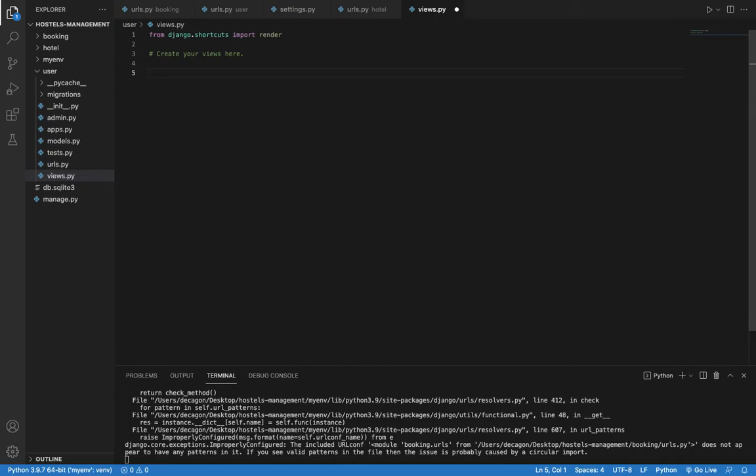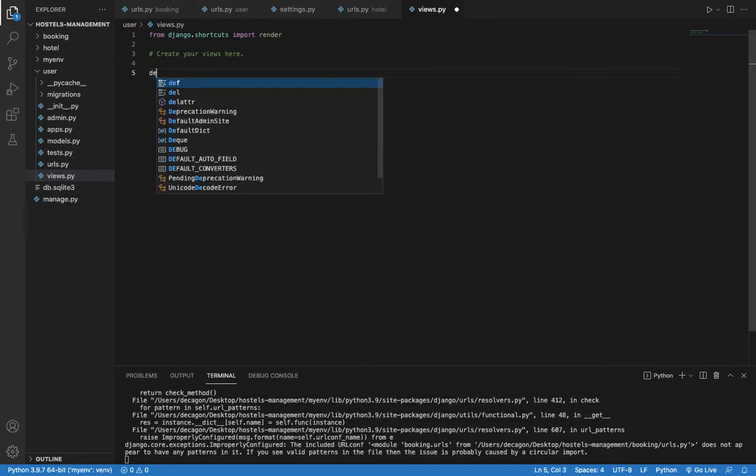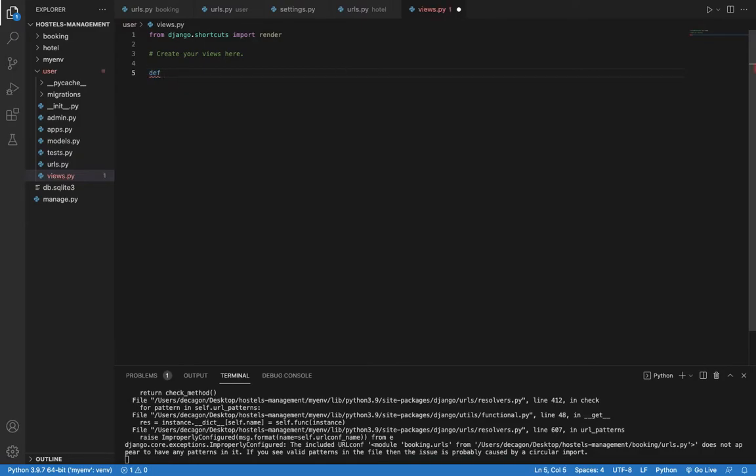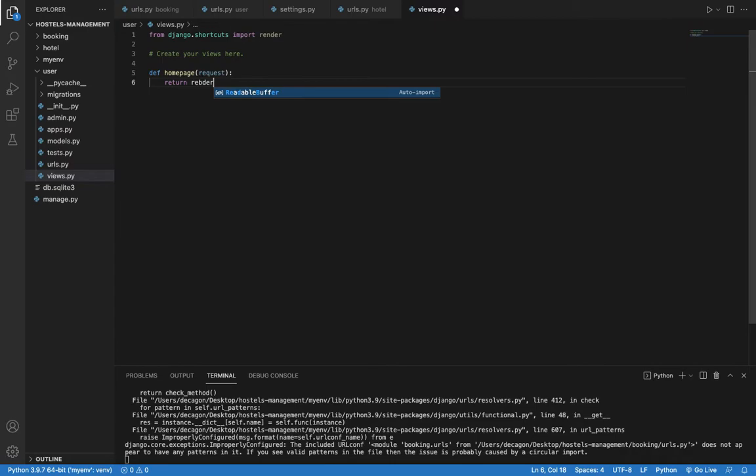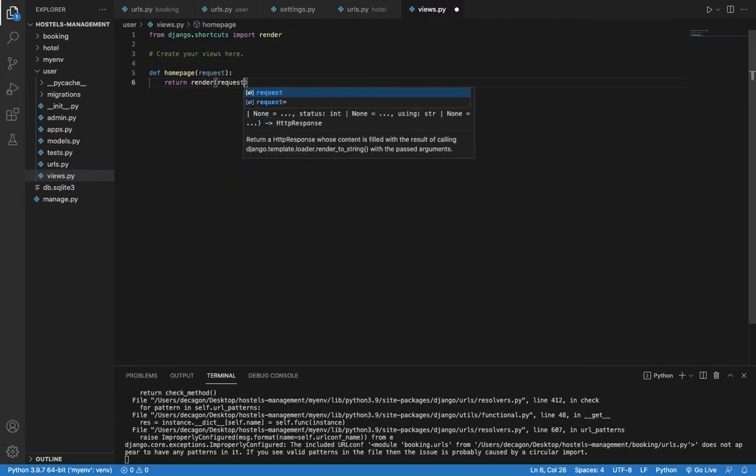I'm going to run a simple example, we are going to see something very fast here, just to display something on the screen. So I'm going to start with def. This is a function. Def, let me call it home page, taking in a parameter request. So I'm going to return render. Sorry for that, return render. The first parameter is going to be request.